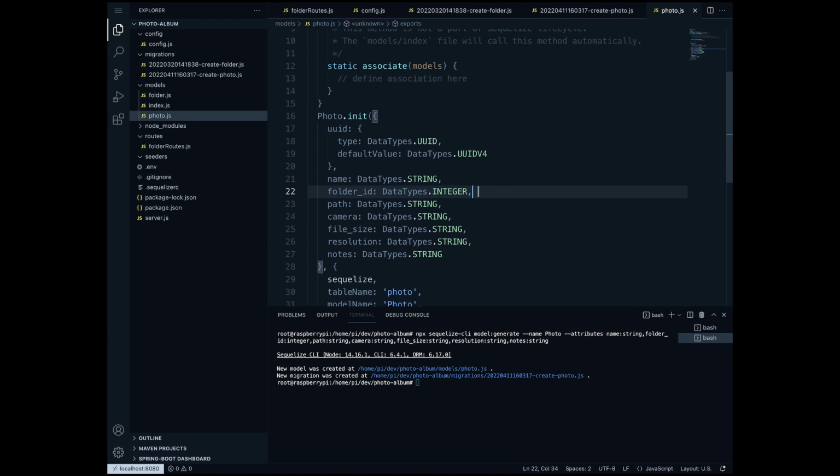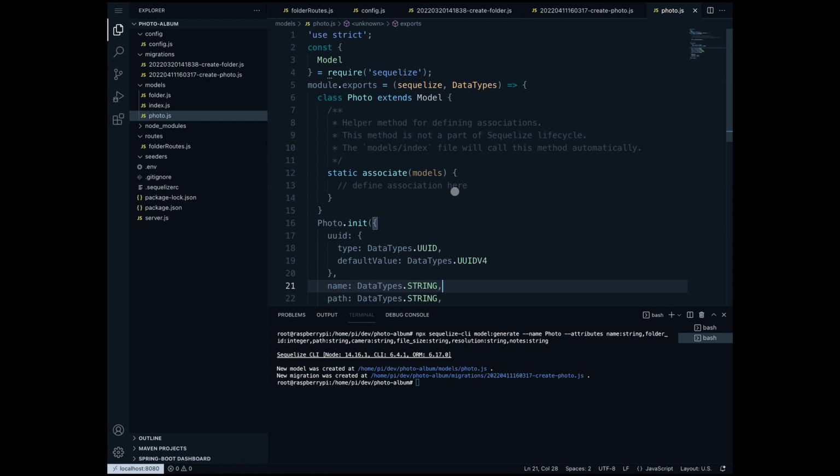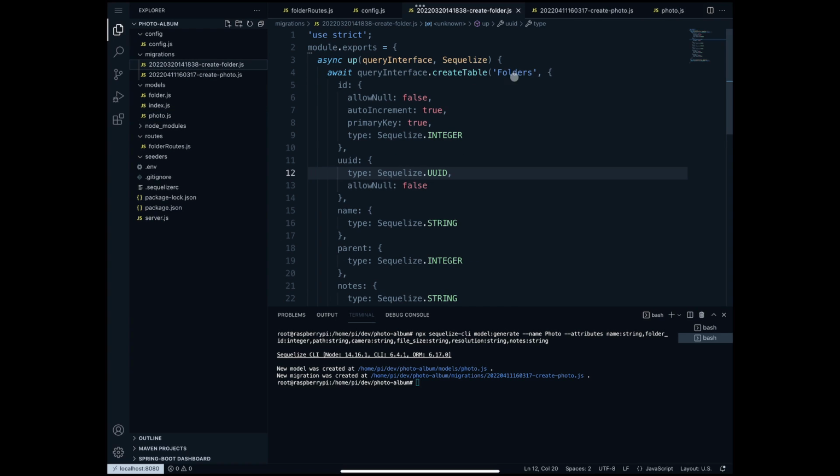Here we can remove the folder ID and we are good. Also let's remember to modify inside the folders to use create table folder with lowercase f. And I think our models are almost done. We have to do two more things.